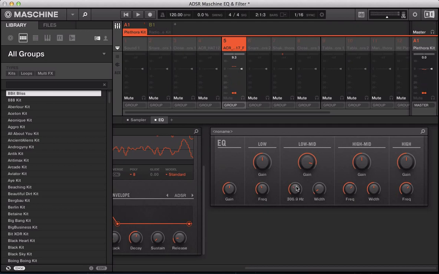I think maybe around there, around about 306 hertz. Increase that width. Let's get rid of some of that. So we've still got a nice amount of low end in the kit, but just the lower mids where maybe some of our bass sounds might start sitting, and maybe your clap and stuff like that, or your snare. Just freeing up a bit of space there in the mix.